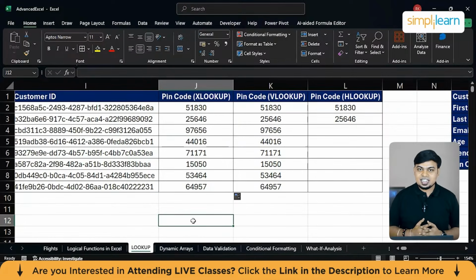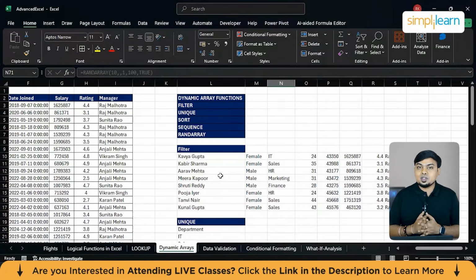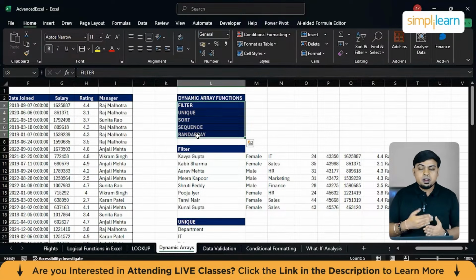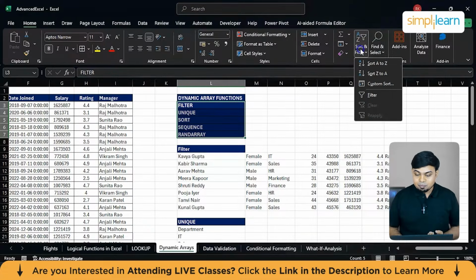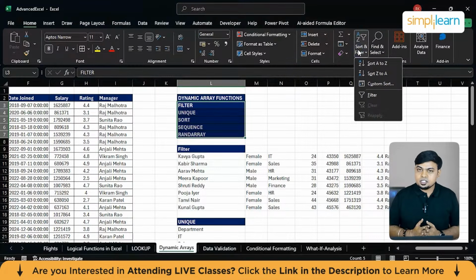Now that we have a detailed understanding of lookups, we can switch directly into dynamic arrays, right? There are a lot of dynamic arrays present in Excel, but the ones most often asked in interviews and most frequently used in day-to-day tasks are the FILTER function, the UNIQUE function, the SORT function, SEQUENCE, and RANDARRAY. Now you might be wondering, why do we have to understand filter and sort and unique? Those are basically built in here. If I go to the Home ribbon and then to the Editing group, you can directly see the filter and sort options working here.